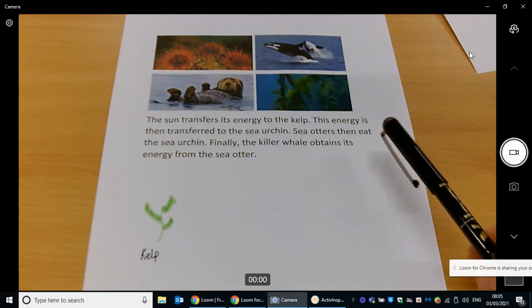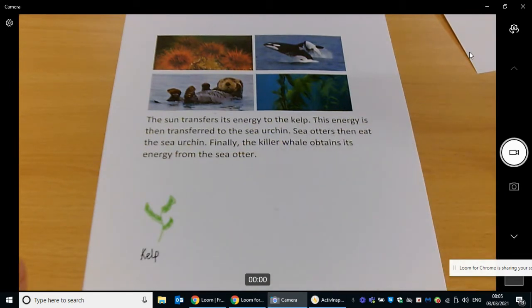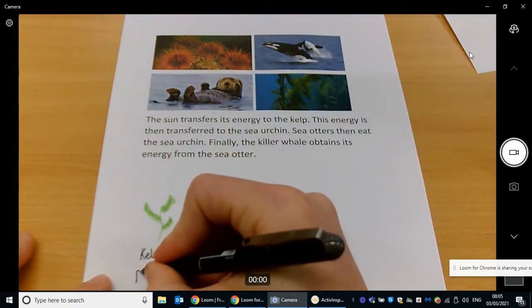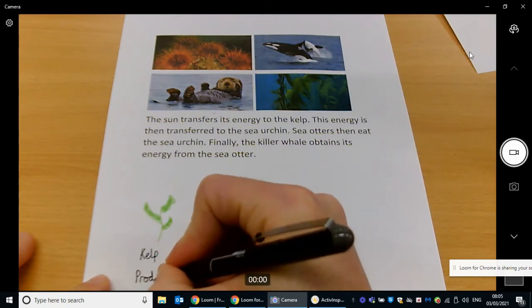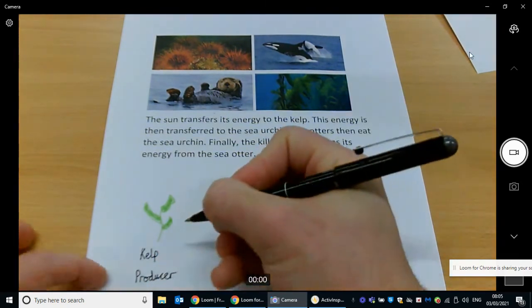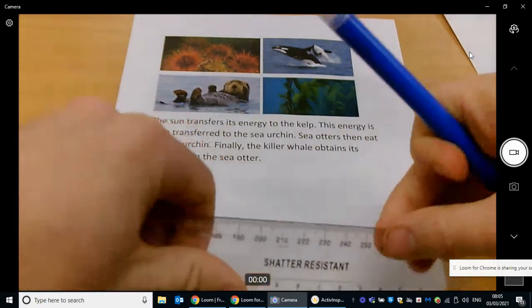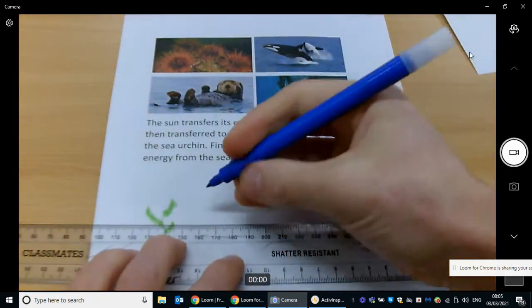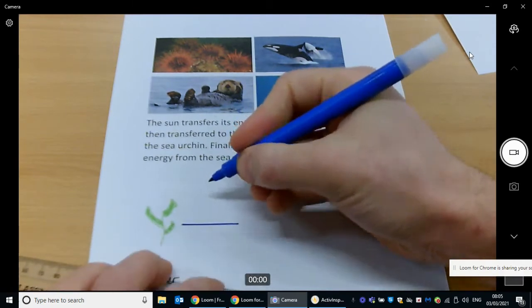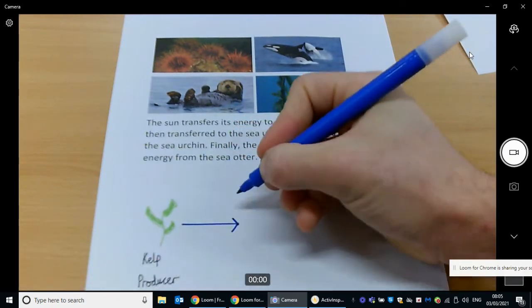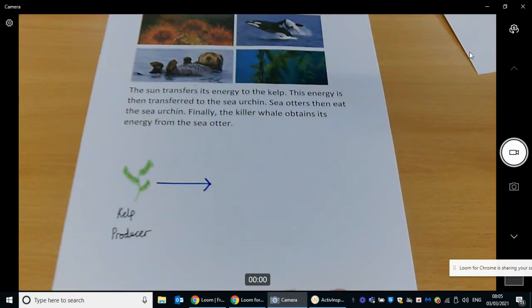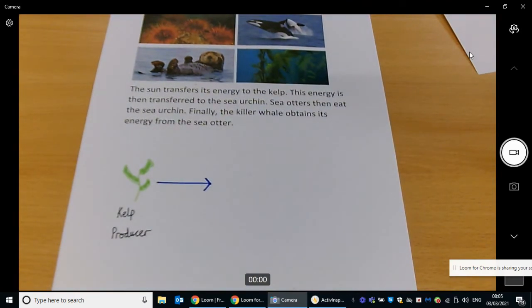And also, so if it gets its energy from the sun, what does that mean it is? Is it going to be a producer, a consumer? It's going to be a producer because it produces its own energy from the sun. There we go. So next, I'm going to draw my arrow, which signifies the transfer of energy. So the energy being transferred. There we go.